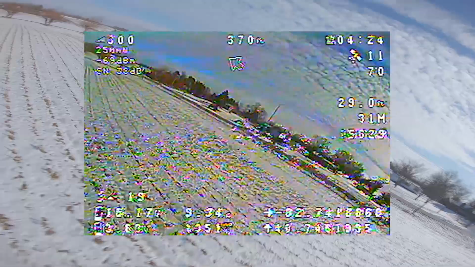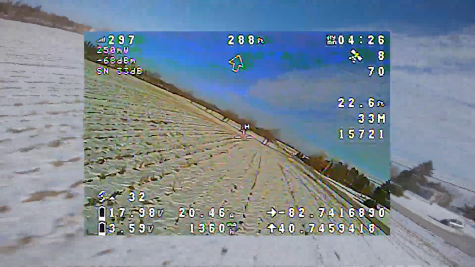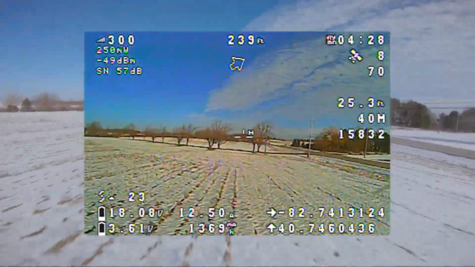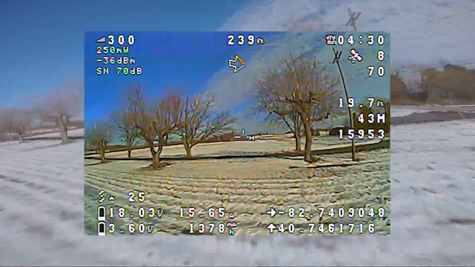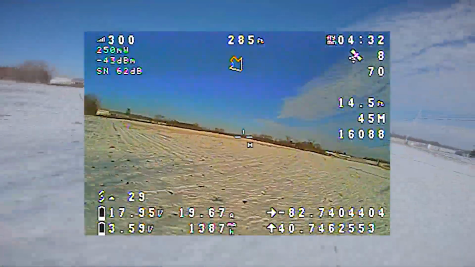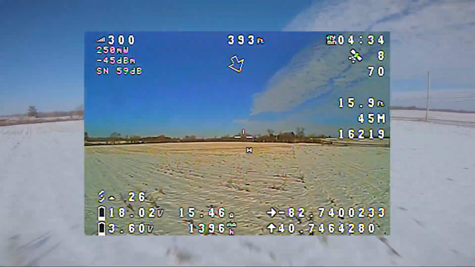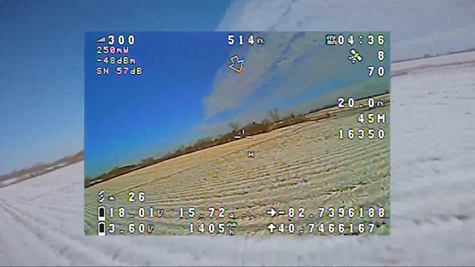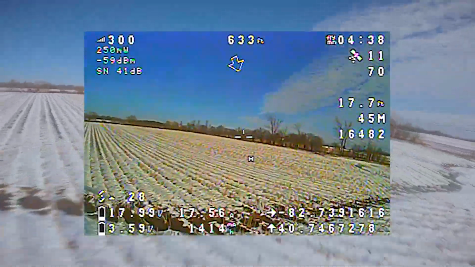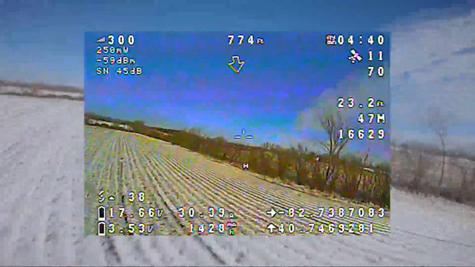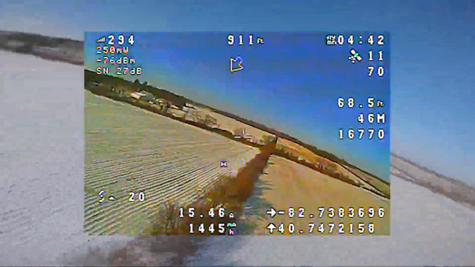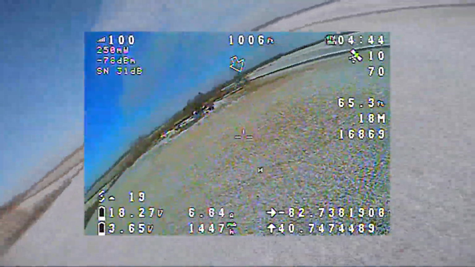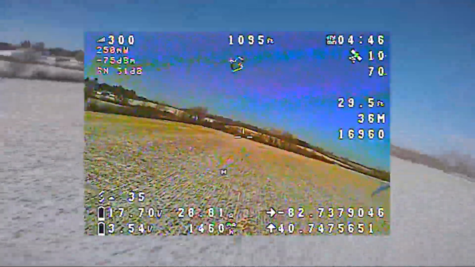That's why we're getting all the extra OSD stuff, like the little home arrow location, and the little H that just kind of spins and flies around where you're at and everything like that. But it's just fantastic, man. I love it. I definitely recommend the diversity. If you're going to do long range, just throw a diversity in it.